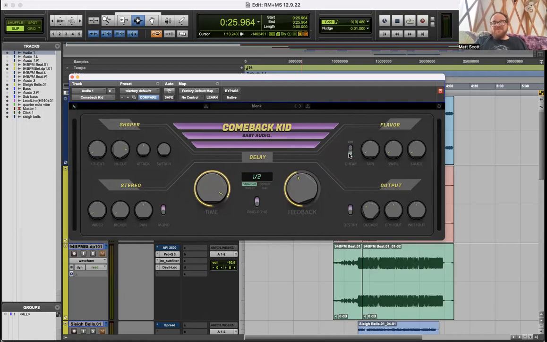Flavor, cheap. It's like a degradation. It's like the trend of making everything lo-fi. That's your instant delay lo-fi. You can add more kind of tape saturation, harmonics, gluey compression to your delay, swirl, and then sauce.